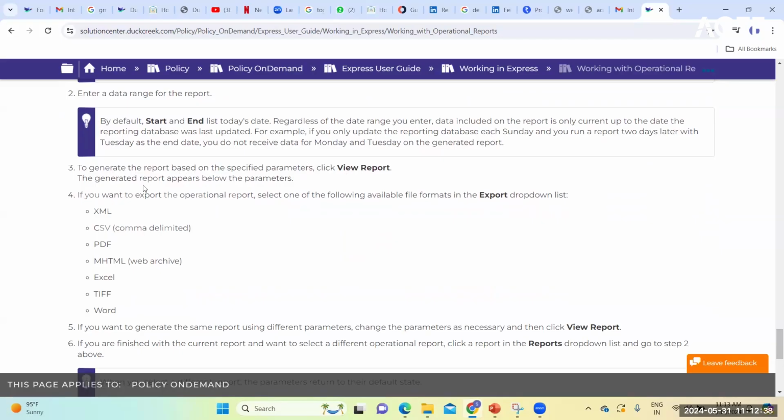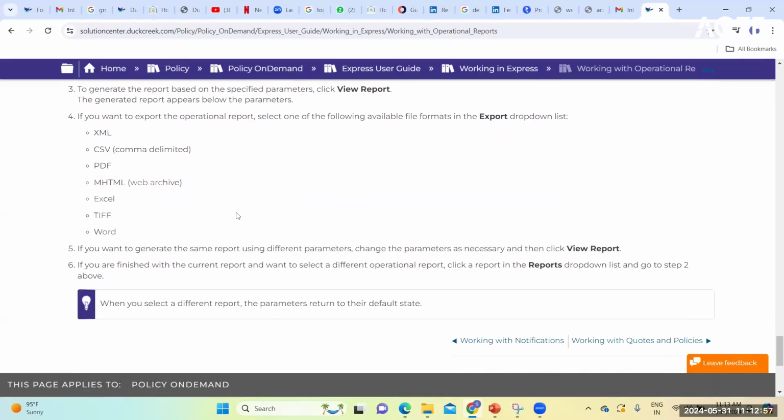The generated report appears below the parameters. If you want to export to your local, you need to select from the following options. You can export in the form of XML, CSV, PDF, Excel or Word. You need to click on one of the options to export to your local.